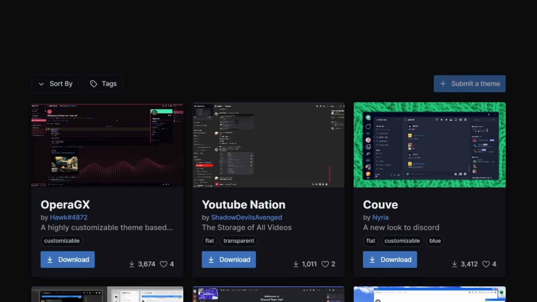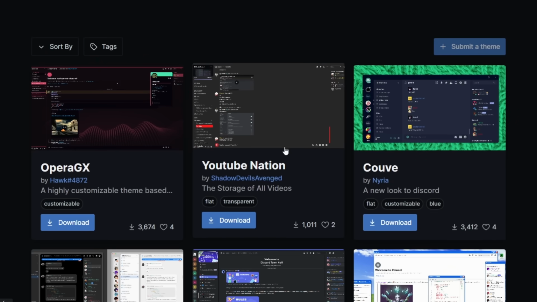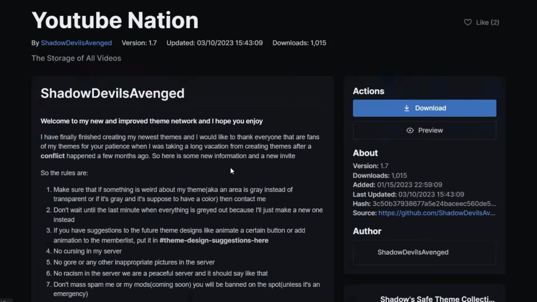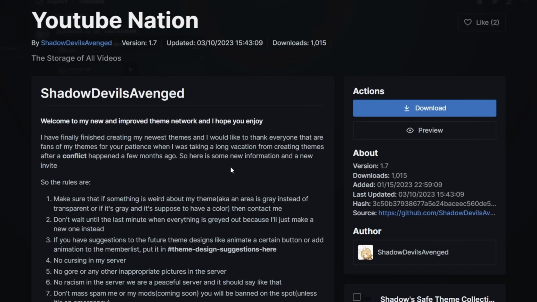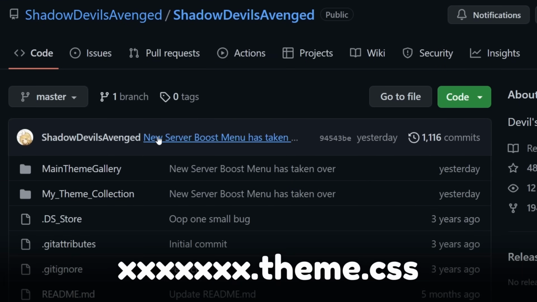It's not as straightforward as I'd like it to be, but as it is right now, what you can do is look for a theme that you want. So I'm going to look at Kuv and YouTube Nation because they're two different approaches to installing it. But if you go to YouTube Nation, and this is usually what most themes will be like, you'll have to click on source down here. It'll open up GitHub, and we need to look for a theme.css file.